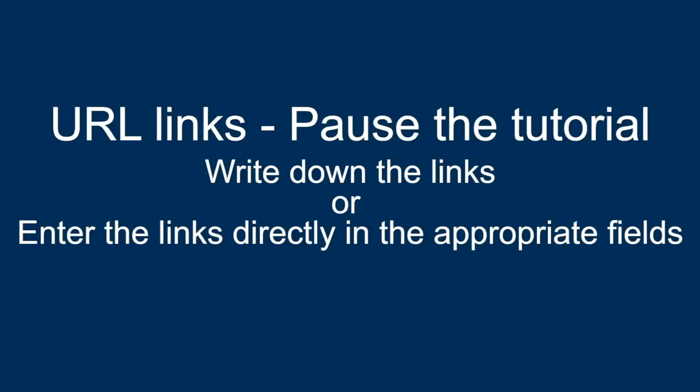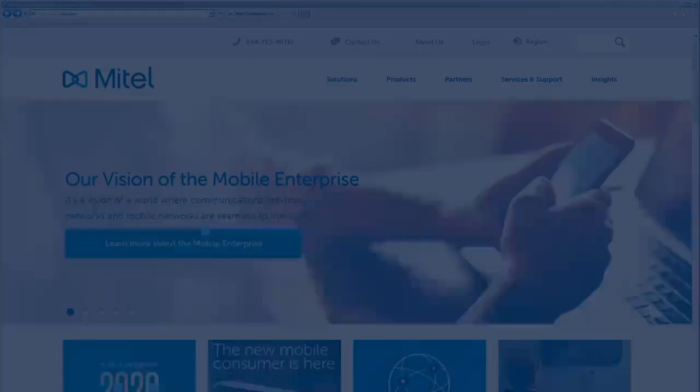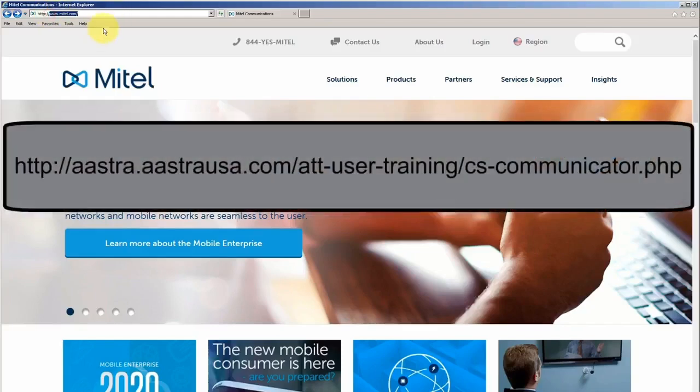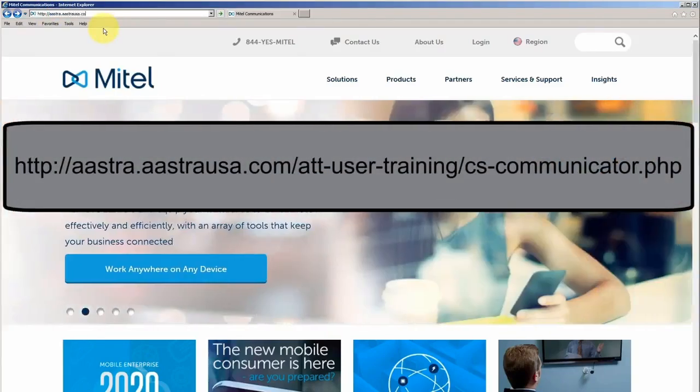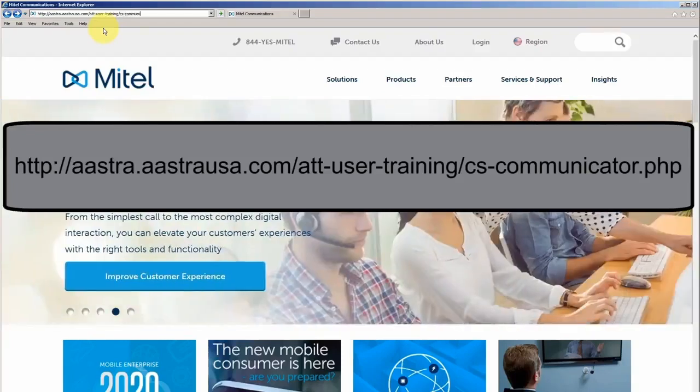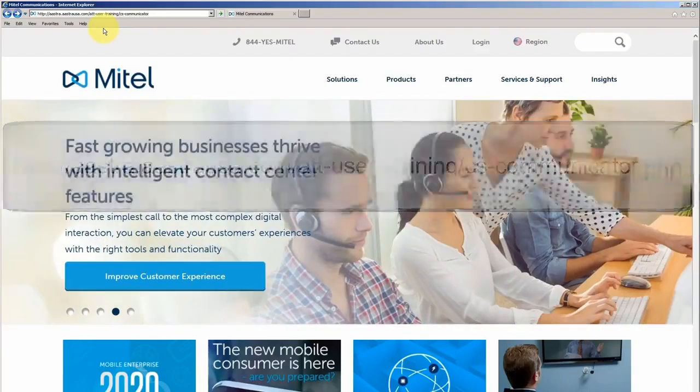The first thing we need to do is to install the Communicator client. So I will launch a browser and go to the AT&T HVS End User Training webpage. This is at http://astra.astra.usa.com/ATT-user-training/CS-communicator.php.